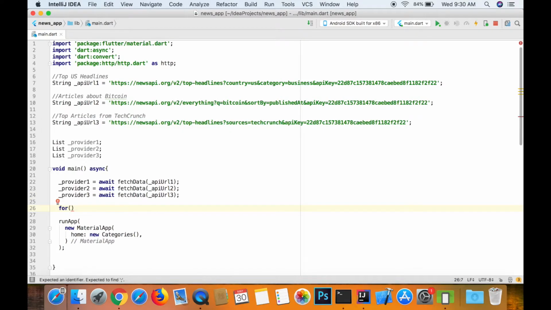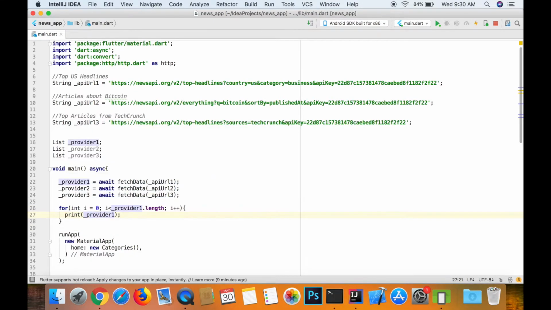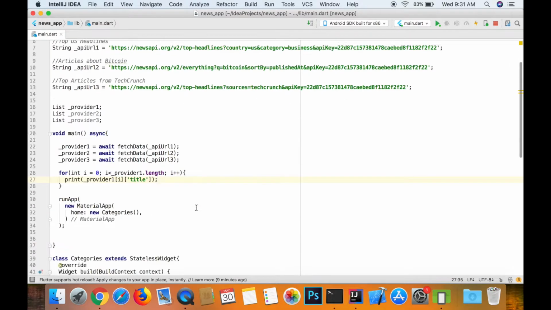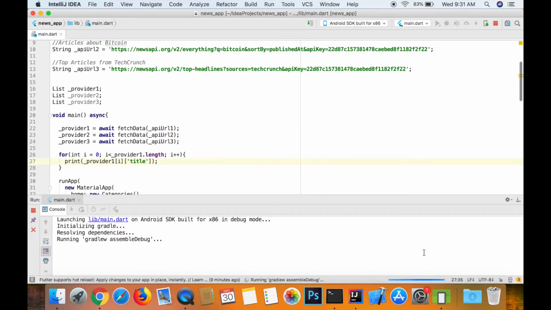This part isn't necessary, but we're going to create a for loop to loop through the items in our list and display them to the console. We're going to use bracket notation to retrieve all the titles in our list. So stop the app if it's running and run it again and look for the items to display in the console.